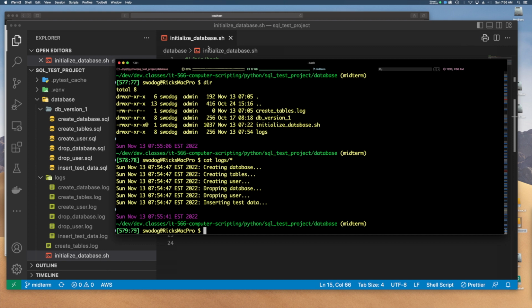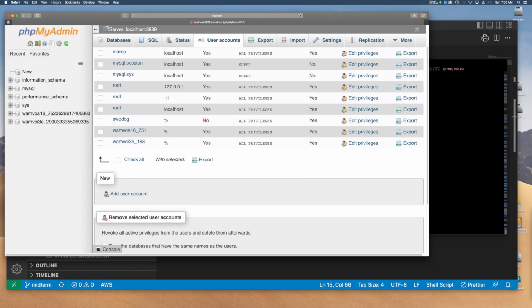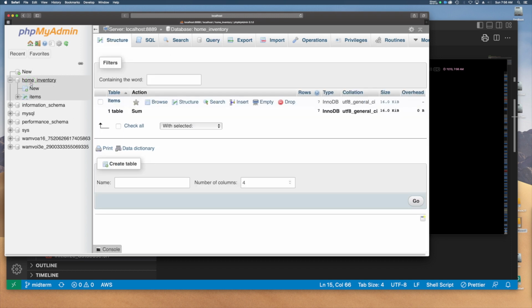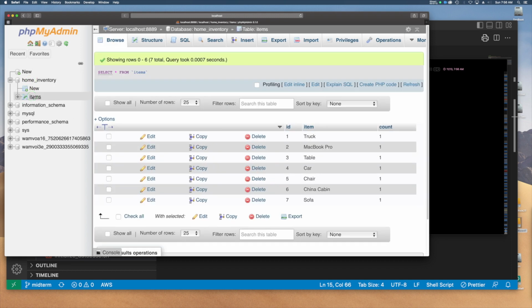So now that I've executed those scripts, let's refresh phpMyAdmin, and voila, there's the home inventory database. There's the items table, and there's all the test data. That's what we're going to do in this video.